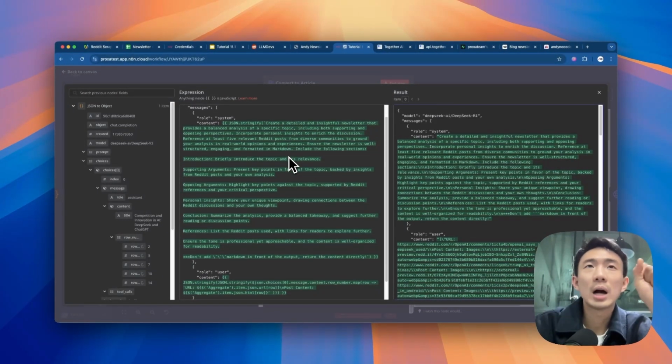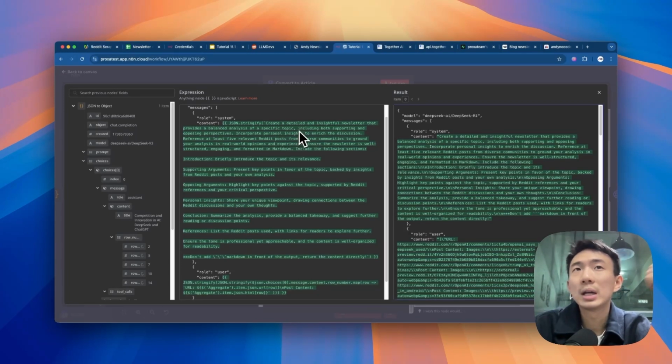Basically, we are going to ask DeepSeek R1 to create a detailed and insightful newsletter that provides a balanced analysis of a specific topic, including both supporting and opposing perspectives, and incorporate personal insights to enrich the discussion. Reference at least 5 relevant Reddit posts from diverse communities to ground your analysis in real-world opinions and experience. Ensure that the newsletter is well-structured, engaging, and formatted in Markdown, including the following sections.